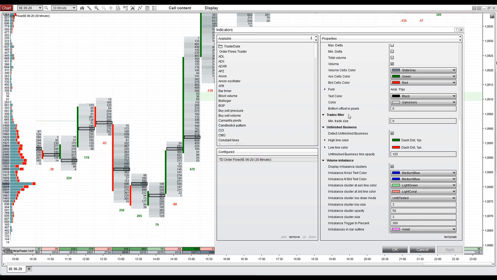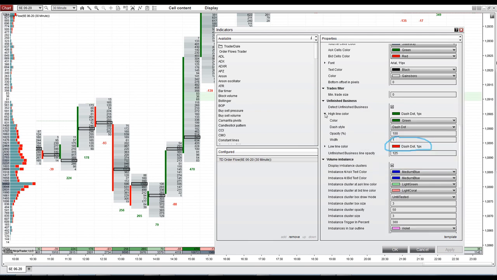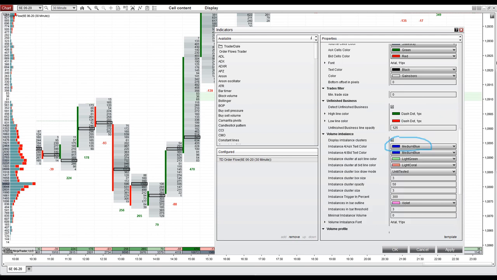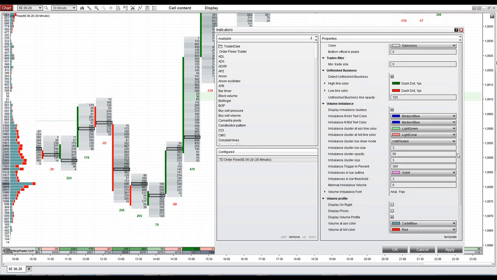Now then there is the traits filter, we talked about that. Unfinished business, yeah, we also talked about that. You can change the colors of those lines which show the unfinished business. Currently it's set for green and red. You can also change the width of those in here, or the opacity, or how they look. A lot of settings which I don't think you will really need to change, but you have the options to do it.